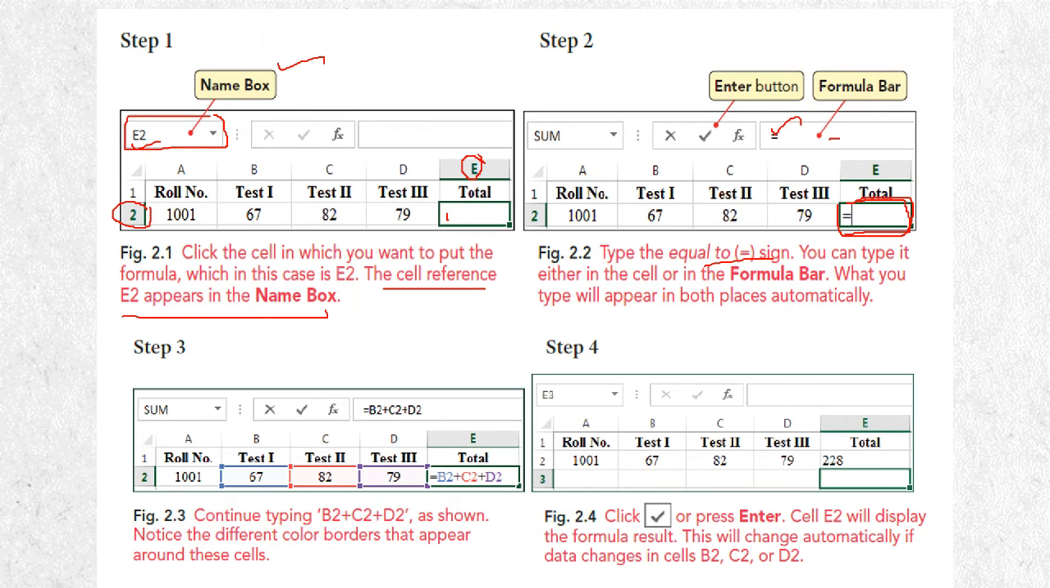After typing equal to, you can select the cell. You want to add these three, right? Test 1, test 2 and test 3. So what you can do? You can click this cell first. Then you can insert the plus symbol. Then you can click 82. Then plus symbol. Then 79. When you click enter, you will get the result displayed here, 228. You can either press the enter key or click this enter button. Then you can see the result of the formula.